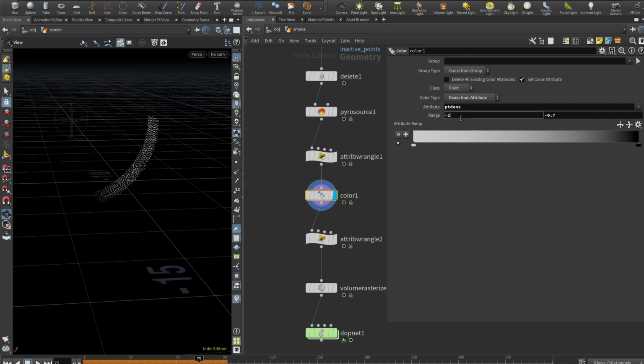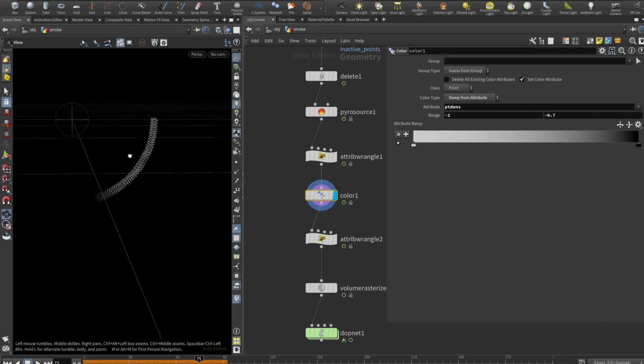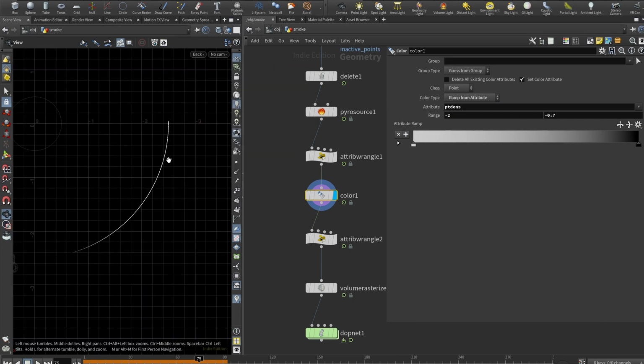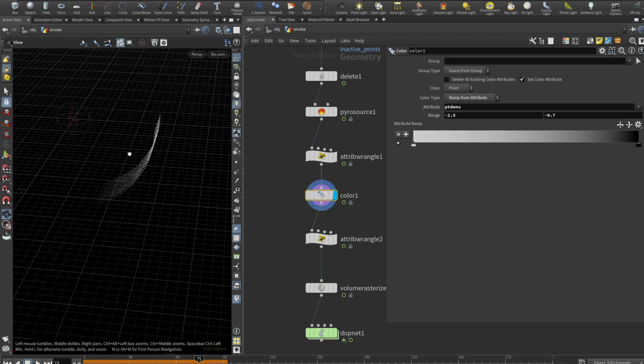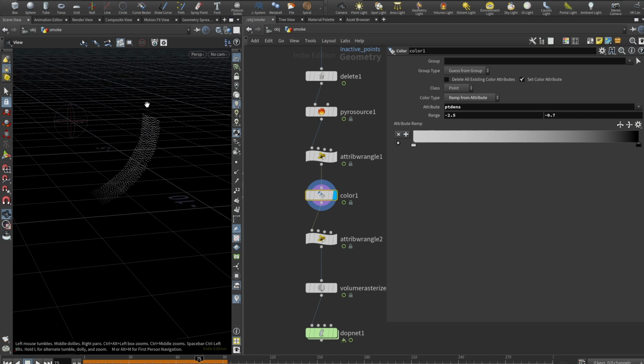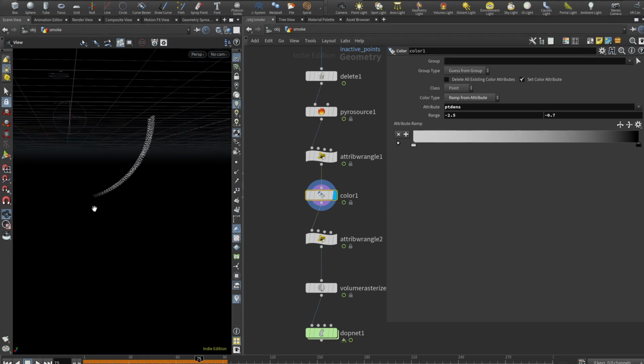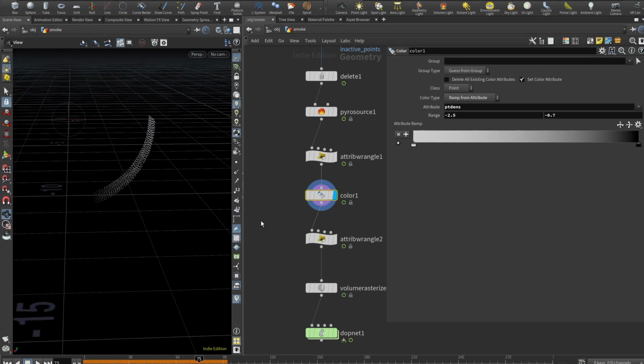So then I can remap the range, and you can see here, if I set the view to be back viewport, we are somewhere at minus 2.5, I assume. It goes from minus 2.5 to minus 0.7 or something, and if I go back to the perspective viewport, you can see that here the value is 1, kind of white, and as we go closer to 0, the value goes black.